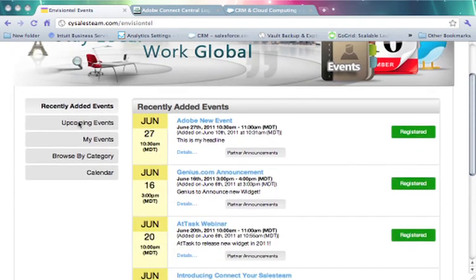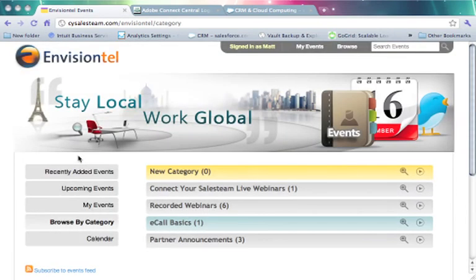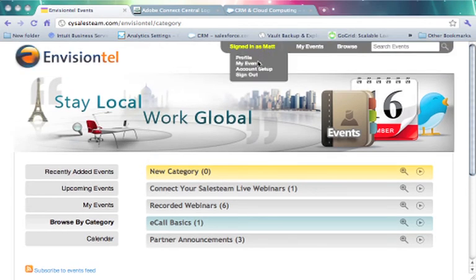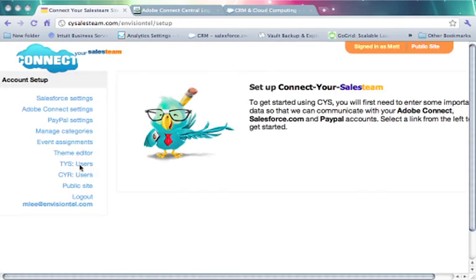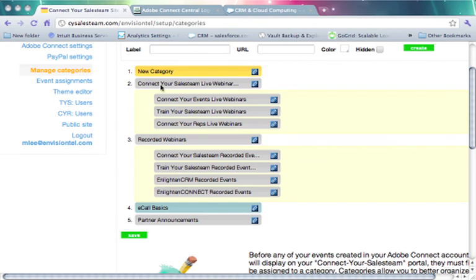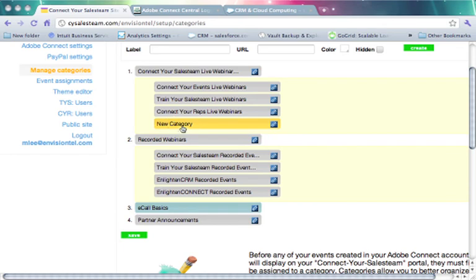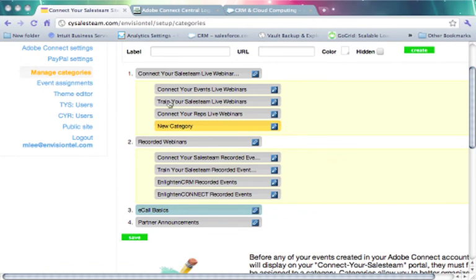So if I click back to my public site and choose Browse by Category, you'll see New Category shows up at the top of my list. If I jump back into Account Setup and I go to Manage Categories, if I wanted to change this order in any way, I can just simply grab a label and drag and drop it, and it will rearrange the order. Or in this case, I indented it a little bit, so now it has become a subcategory of Connect Your Sales Team live webinars.